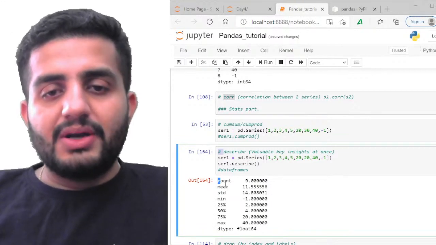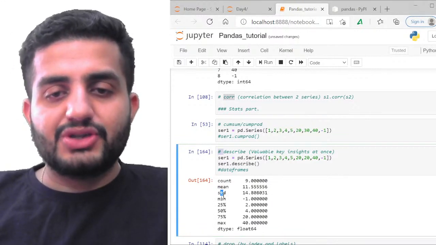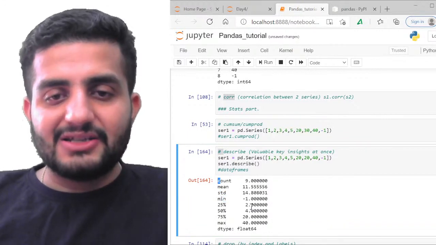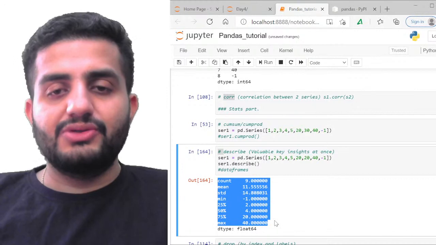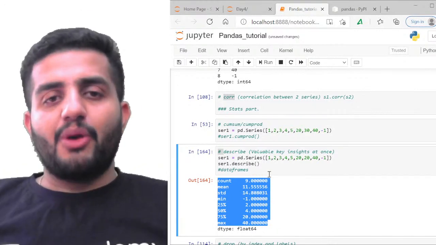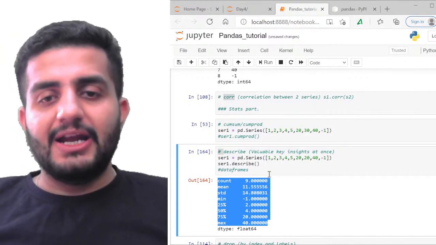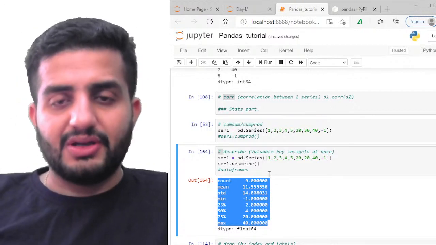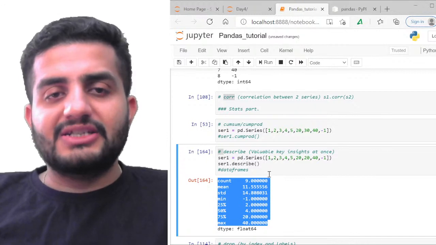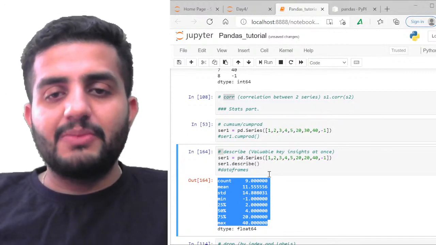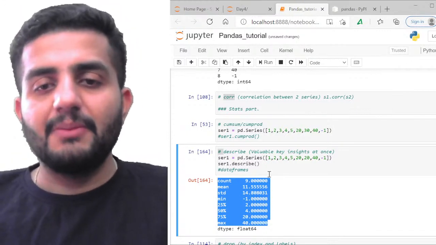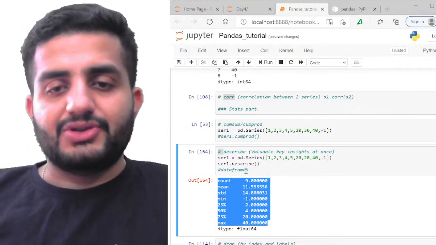You have count, mean, standard deviation, minimum, 25th percentile, likewise. There are certain statistics which are the most prominent statistical features of my data, and they will get printed by default. So once you do a describe function here, the description of your data points will be given by default. You'll get those details directly from the describe function.